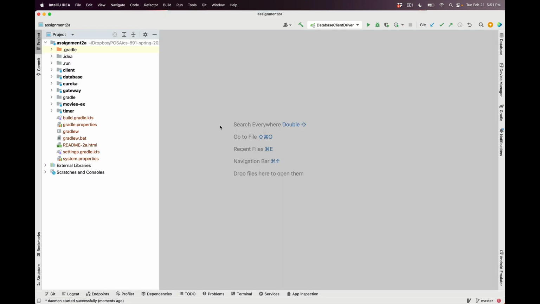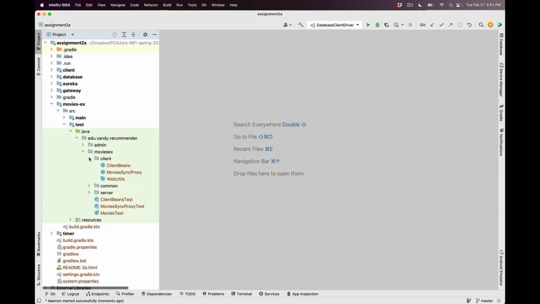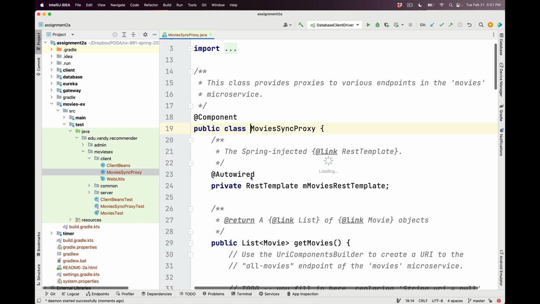Now that we've walked through the specifications, let's take a look at the skeletons you need to implement for assignment 2A. The first thing you need to do is go into the MovieZX module, and you're going to have to add the appropriate features back here from your assignment 1C. In particular, you're going to have to add in the client portion down here, the movies sync proxy, and fill in the blanks there.